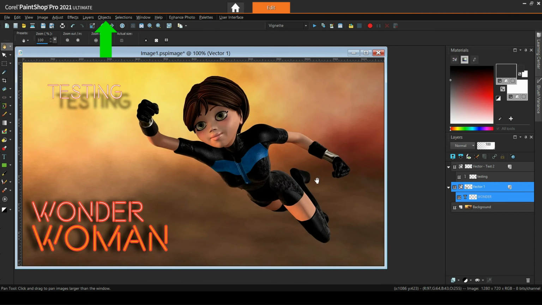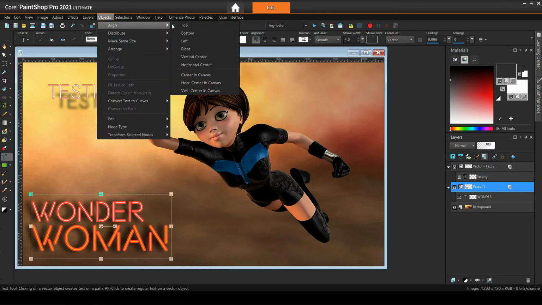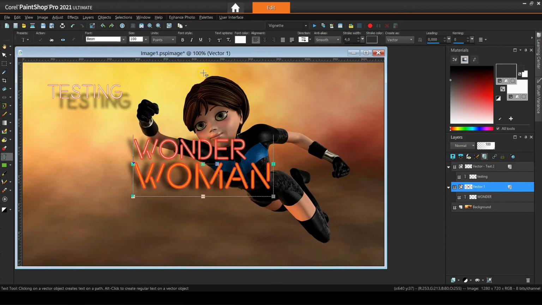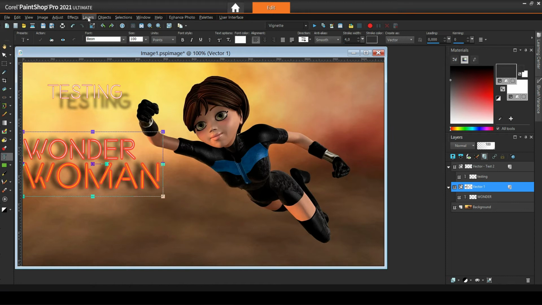The Objects menu, and more specifically the Align sub-menu, can prove quite useful for moving objects around the canvas. For example, to move the text in the middle of the picture, first we activate its layer in the Layers palette, and then we select Align Center in Canvas from the Objects menu. Just like that. The menu offers quite a few options, each of which can prove really handy in different situations.